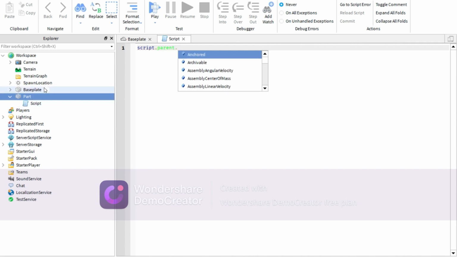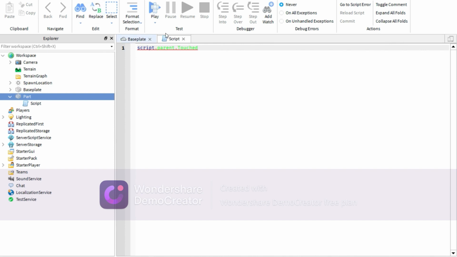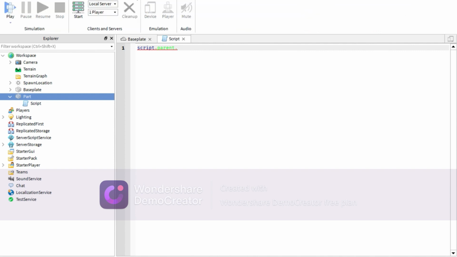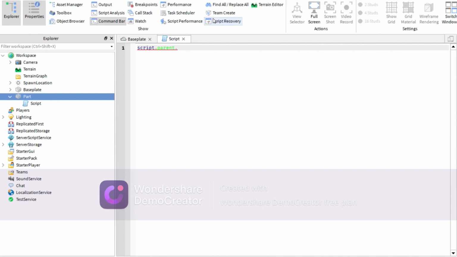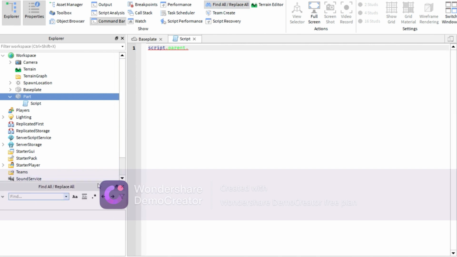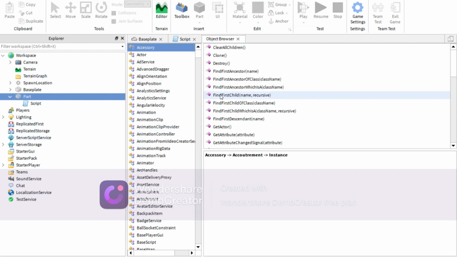Now we're going to do dot. Now it just sounds like I know what touched means, but really, I found this out. I forget what tab it's in. So go to view. I think it's not script recovery, find all, replace all. I don't think it's that. Performance, call stacks, watch. Hold on, give me a second. Object browser, here it is.